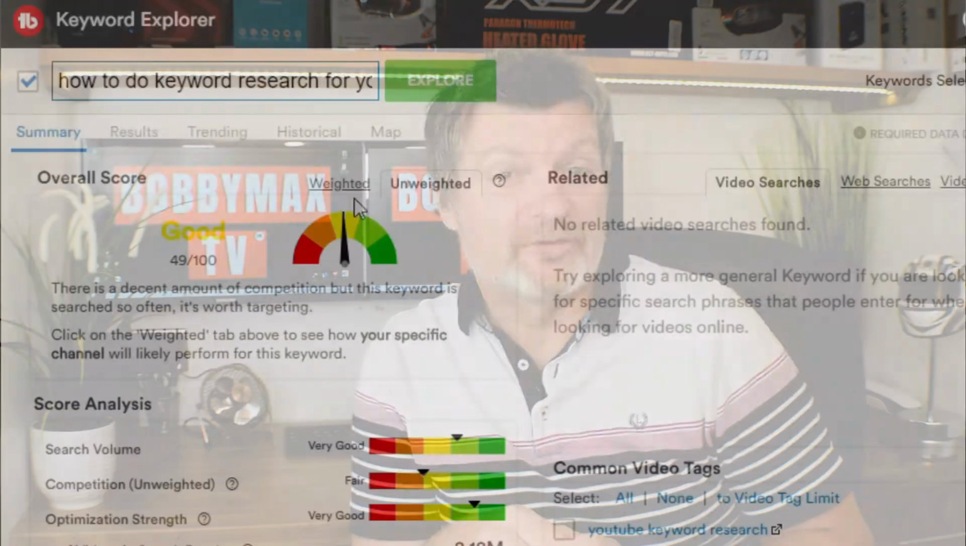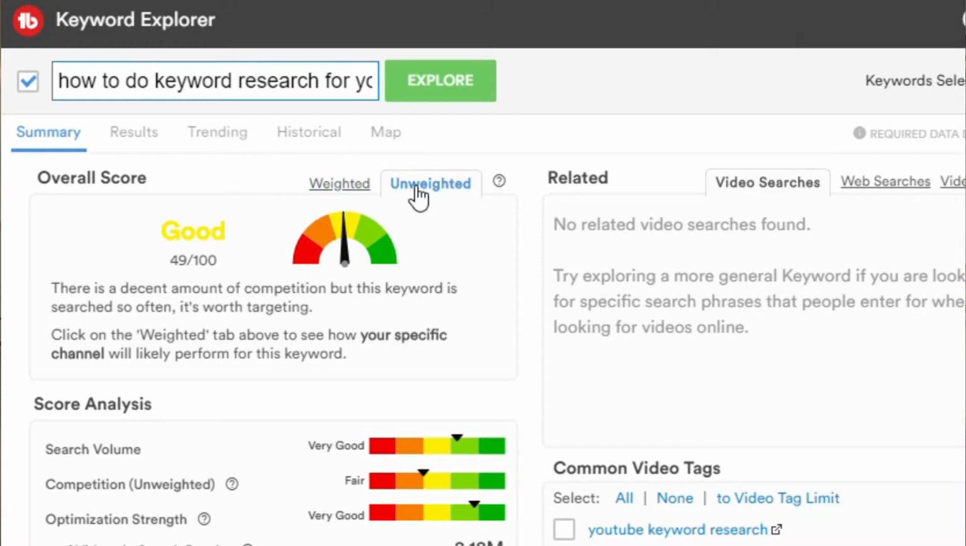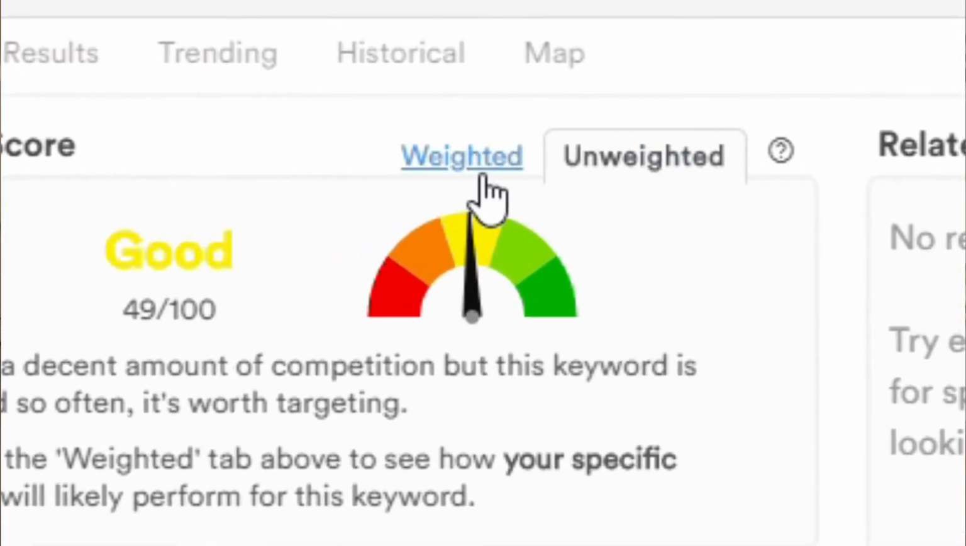Now you might have noticed these two little tabs at the top. One says weighted and one says unweighted. Now the unweighted tab takes all the results it's just got, it adds them all together and gives you an average score. It then tells you how likely you are to be able to rank for that specific keyword against an average video on YouTube.